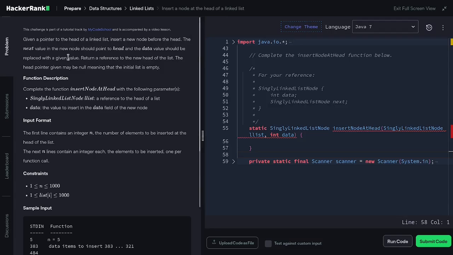For this particular challenge, it says: given a pointer to the head of a linked list, insert a new node before the head. The next value in the new node should point to the head, and the data value should be replaced with a given value. Return a reference to the new head of the list. The head pointer given might be null, meaning that the initial list is empty.